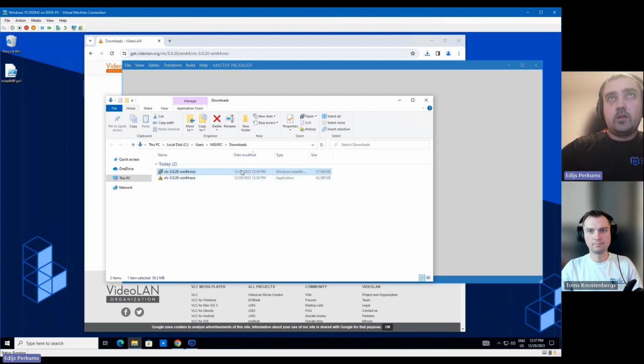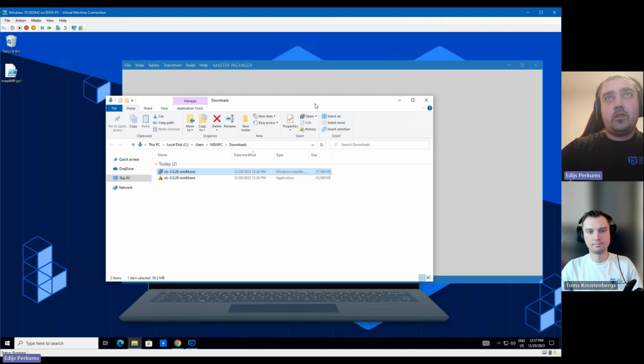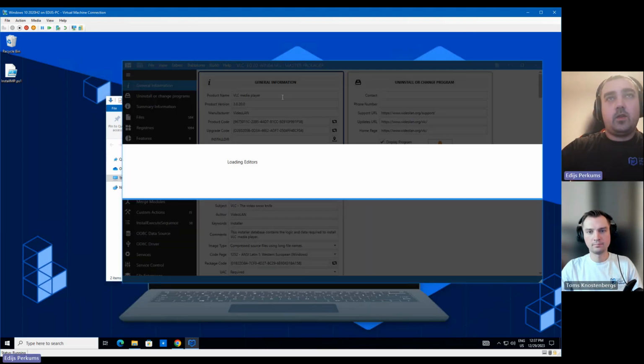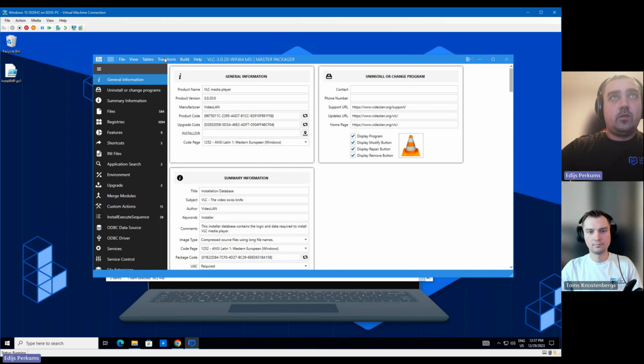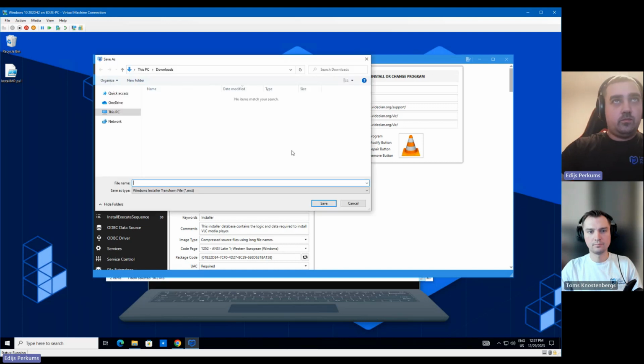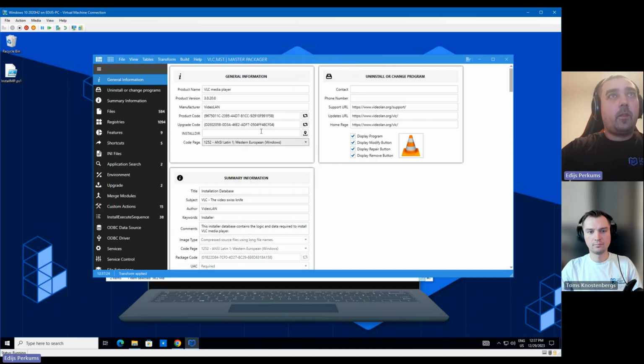What we would like to do is create a transform file for it, because you should never edit vendor MSIs directly. You should always create a transform file for it. So let's open it up. So let's create a transform. So we name it just VLC.